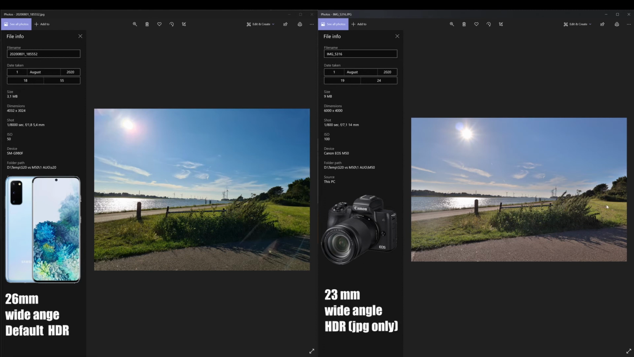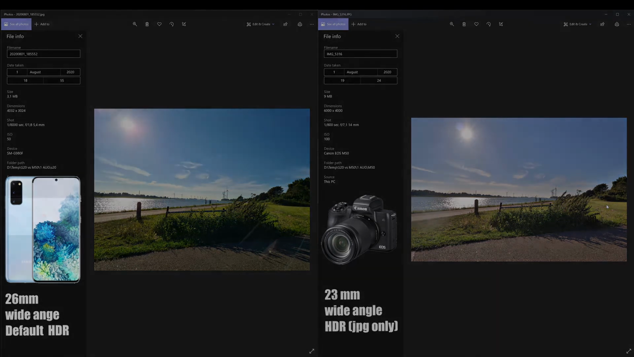So all in all, yes, you can create a decent picture with the S20 if you compare the wide, but if you compare it to an HDR picture, it's even better on the EOS M50.